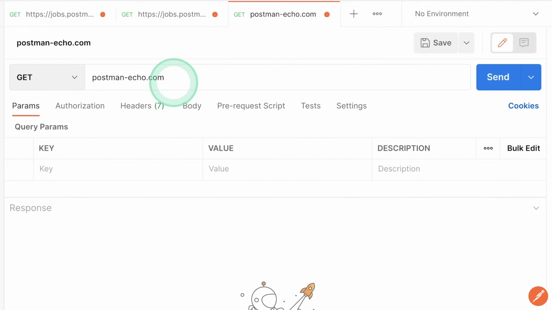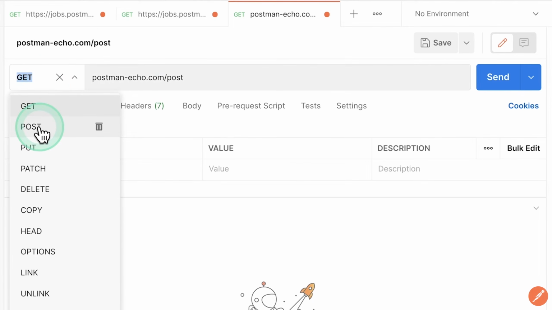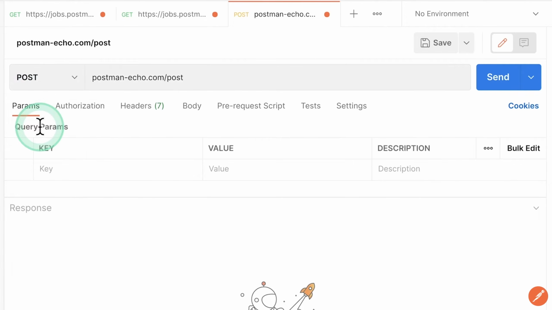And this is a service that will reflect back everything that we send. Now, postman-echo.com is the base URL for this API, and we're going to use an endpoint which is called post. So /post is what I'm going to select here. And instead of get from this list, I'm going to go ahead and select post.